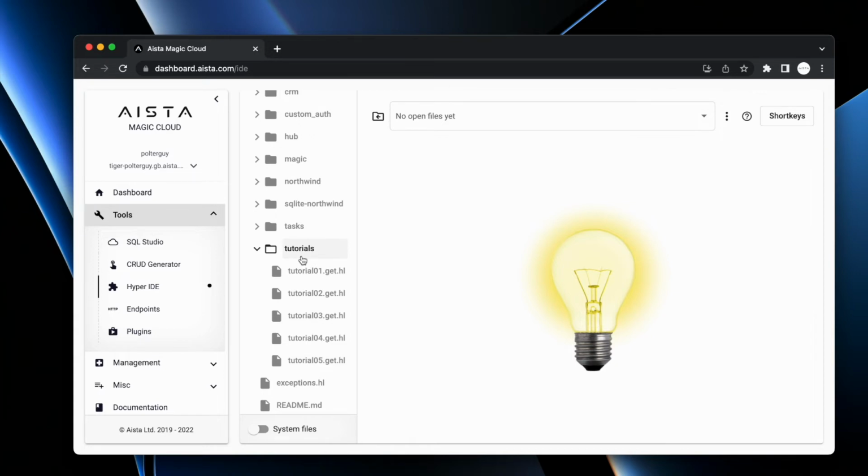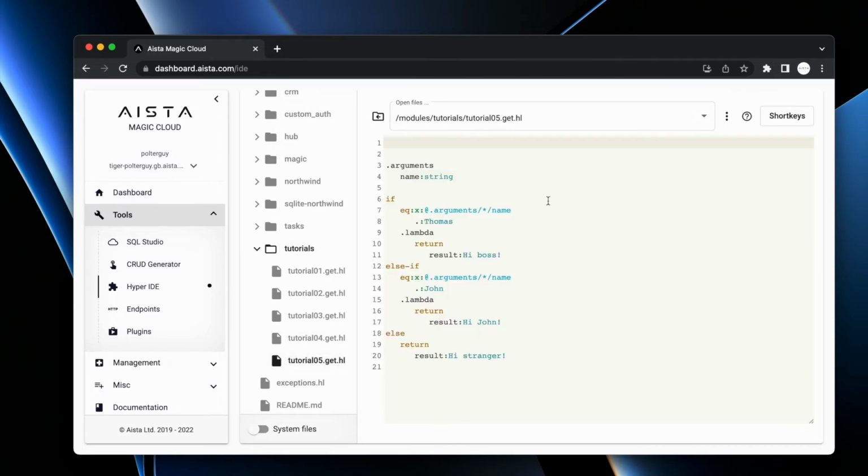Now, I'm going to show you the file, so please pause the video if you want to do the exercise, such that you're not cheating. However, here is my file. First of all, it has a .arguments collection, it takes a name being of type string.